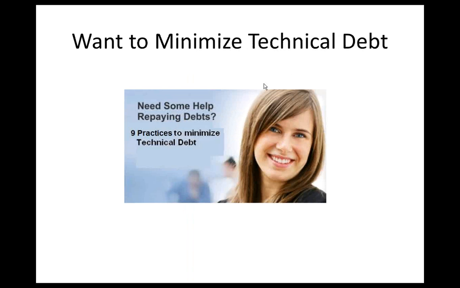So if you want to minimize technical debt, I'm here to start with the 9 practices to minimize it. So let's start.